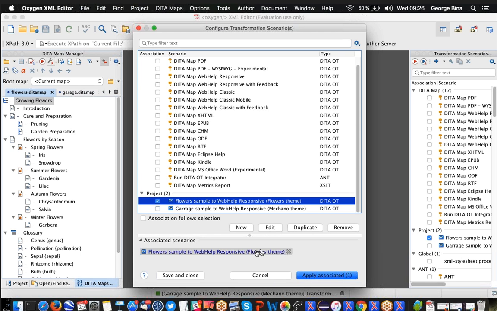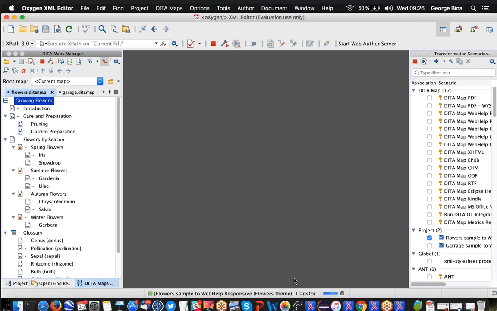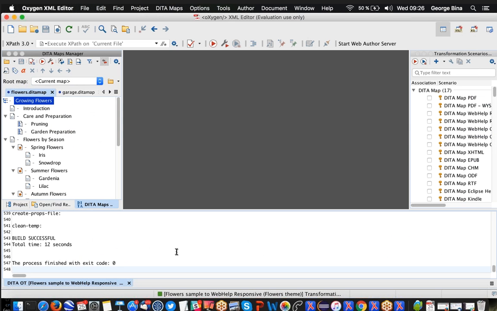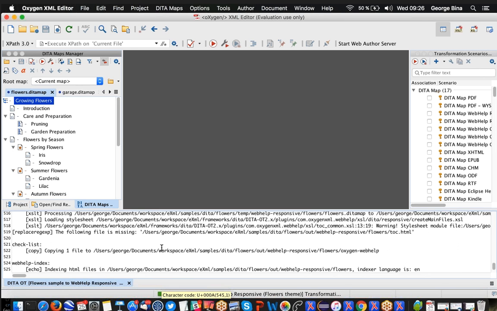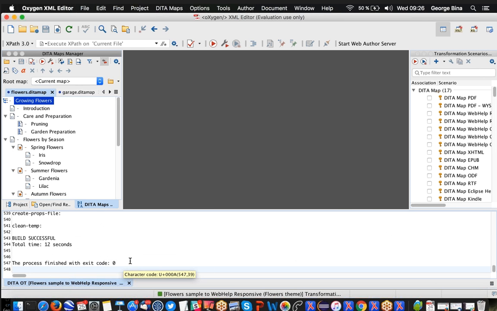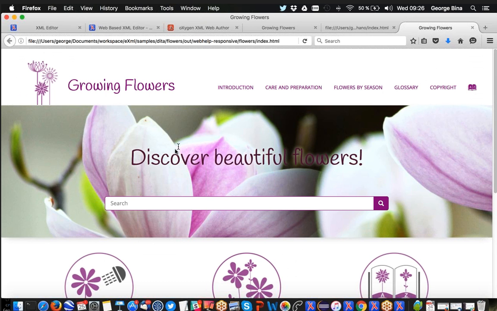So if we publish this flowers DITA map through the web help responsive, you see the progress here. Next to the progress, you also have this icon that says show console output. So if you want to see what's going on, then you can press on that and you will see the console of the DITA Open Toolkit, so you can see what's happening. Here is the output of this map.